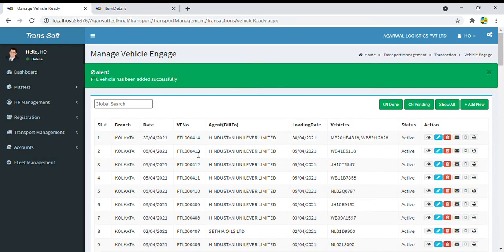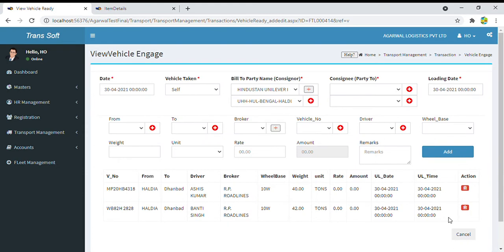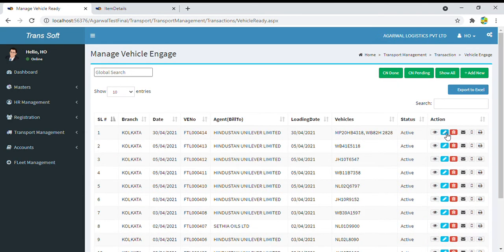Once you submit, you can see this is the thing. Here you can see two different vehicles have been allotted to this Hindustan Unilever, and from here you can view again what you have done. If you want to edit, you can always do so. If you want to delete, you can do so. If you want to email this to the concerned party, you can always do so. If you want to send SMS, that also can be done. And if you want to take the print, you can always do that. There are options out here, and there are other things lying out here, that is CD done, CD pending, show all, add new. These sections we'll discuss later on.